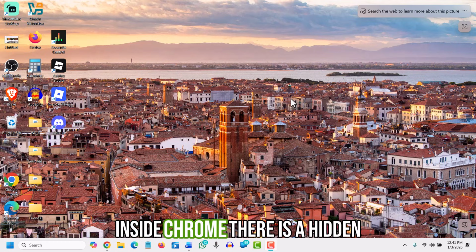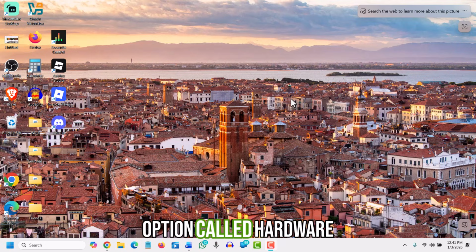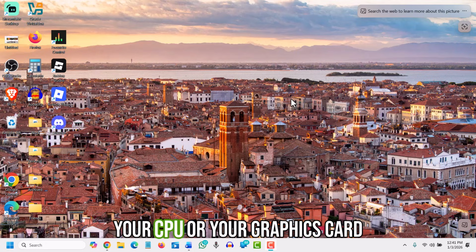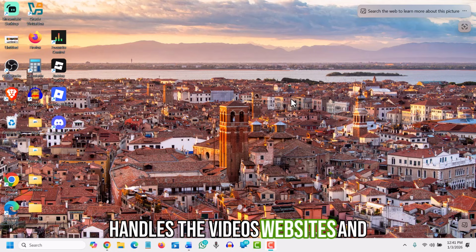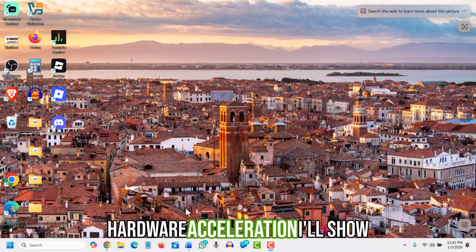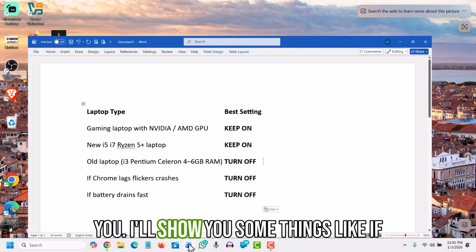And inside Chrome, there is a hidden option called hardware acceleration, or we call it graphics acceleration. So it decides whether your CPU or your graphics card handles the videos, websites, and animations. So when you turn on the hardware acceleration, I'll show you some things.